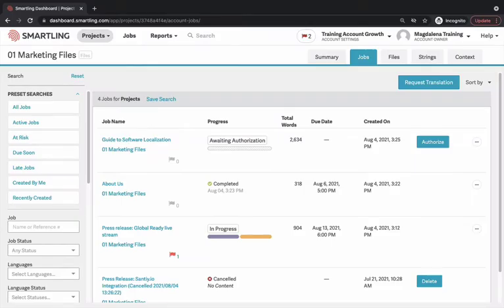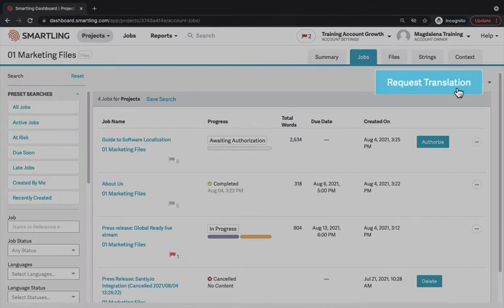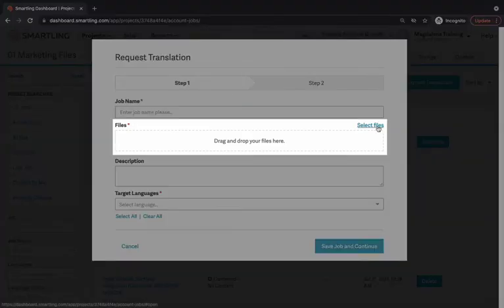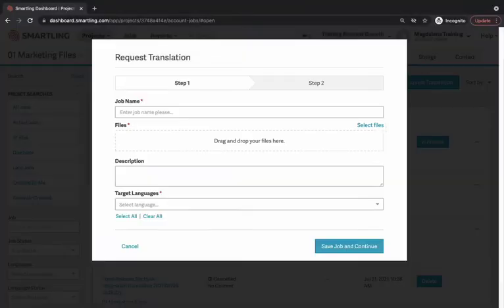If you are manually uploading files for translation, you can simply click the Request Translation button in your jobs dashboard to drag and drop a file to translate. There will be a two-step process for kicking off a new job from this window. First, you need to upload your file to create the job.